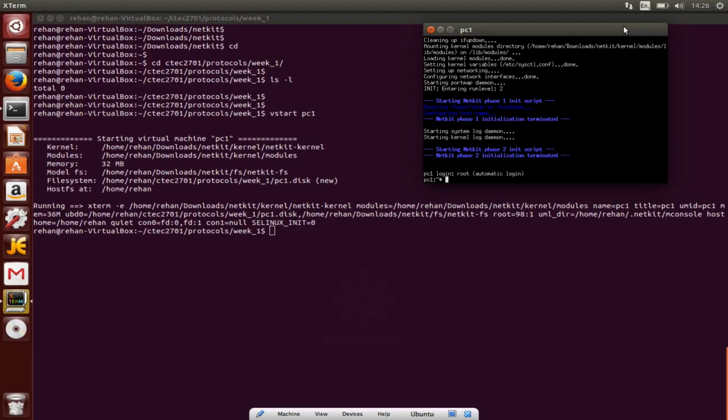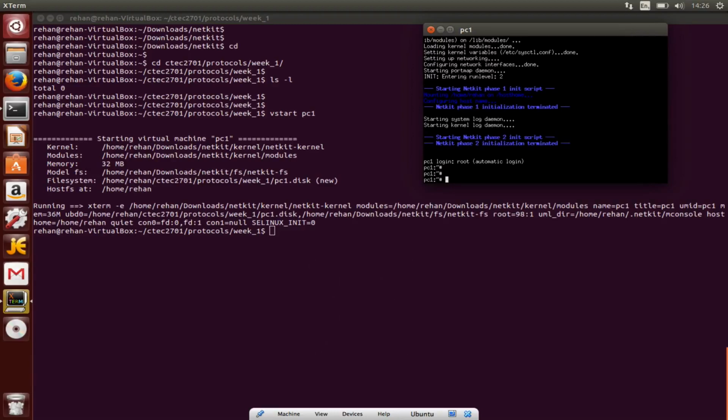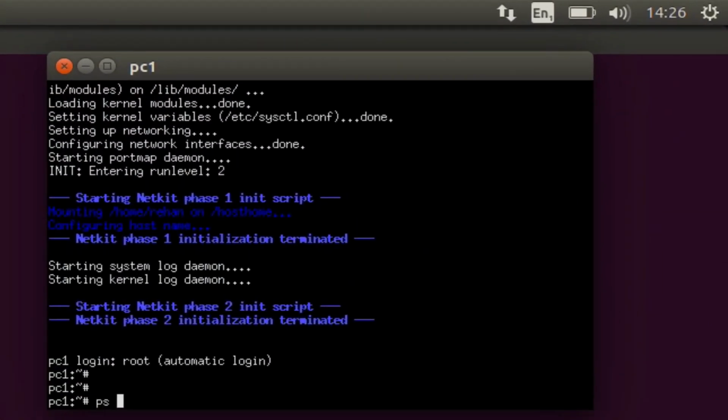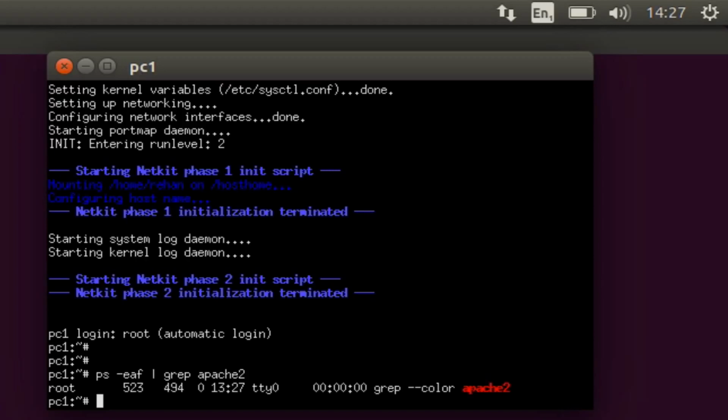From this step on, we should now be just typing in the PC VM window. So we need to use the ps command to show the server, with grep apache2. Okay. So go here and now type ps -eaf, pipe, grep apache2. Okay.